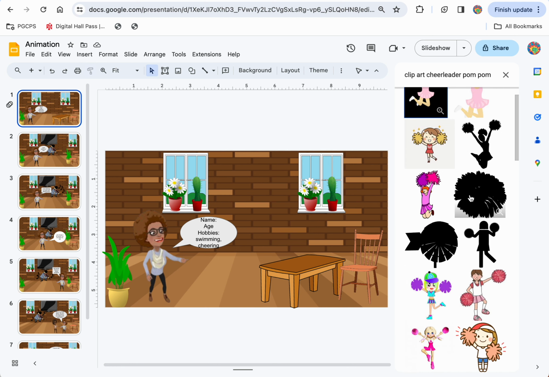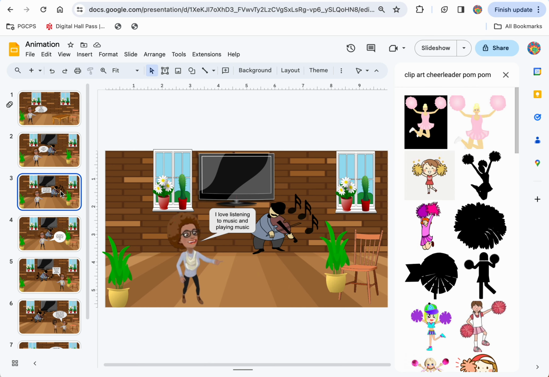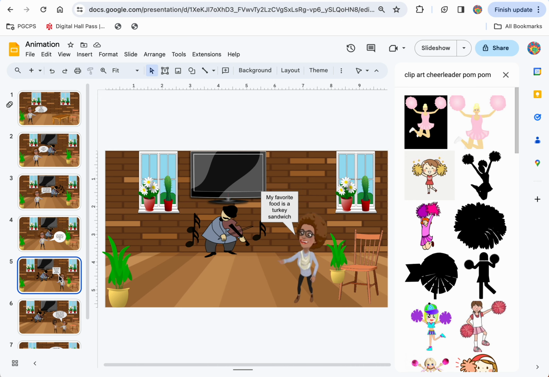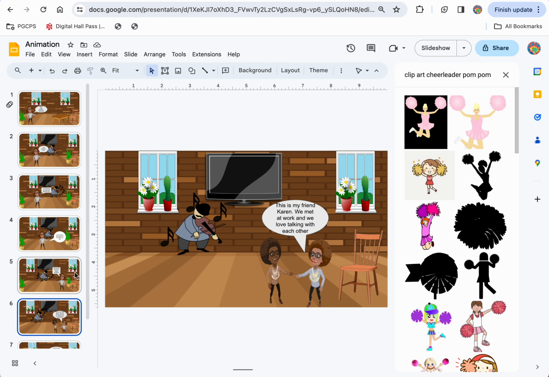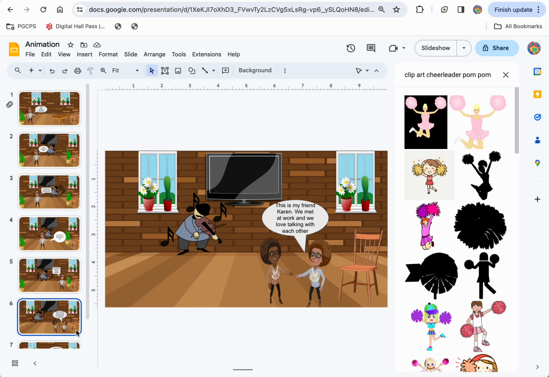So you can add in the black pom-poms. You can add in this animated character here. But make sure that you incorporate things into the assignment that fit into your style of hobbies and the things that you like to do. So you're going to go from slide to slide, adding in those individual pieces. I added in the plants here, and then I added in a friend and spoke about the friend that I like to talk to.